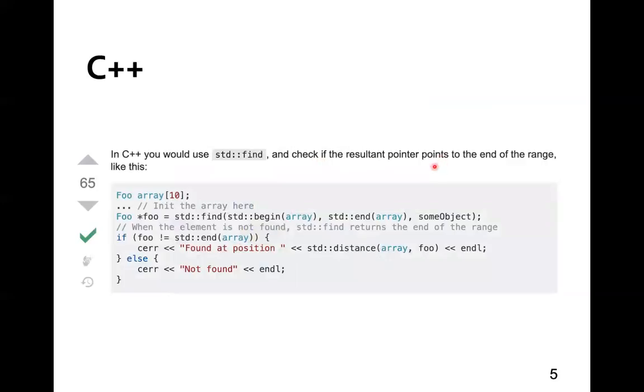Let's say you have an array. This is a user-defined class Foo. It's an array on the stack, by the way, with 10 elements. You call the find function, where you give the range you want to search, from the beginning of the array to the end. Because it's a regular array, not a vector, you have to use std::begin of this array and std::end of this array. You cannot say array.begin() and array.end(), because it's a regular array, not a data structure.